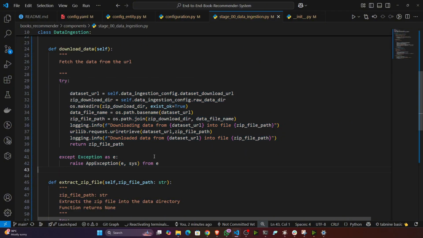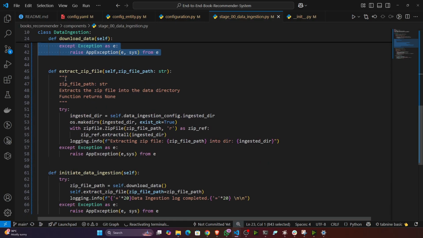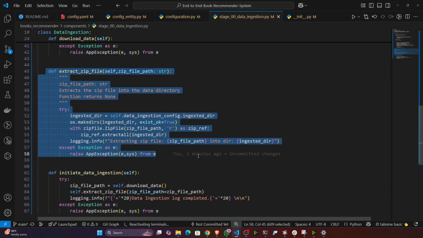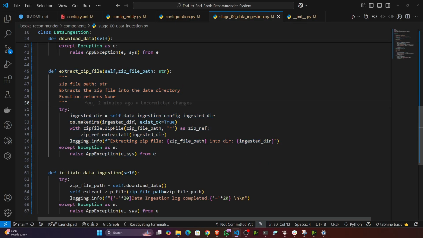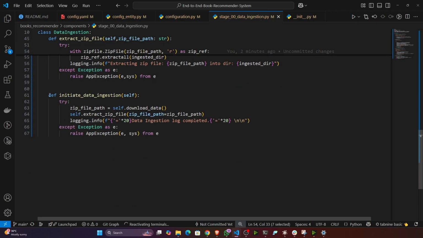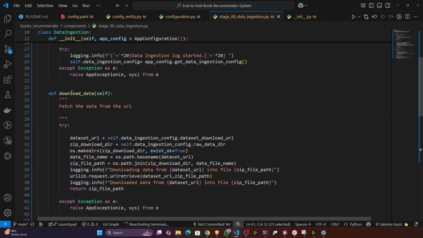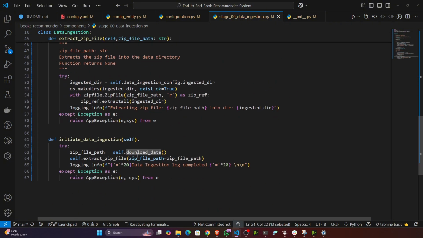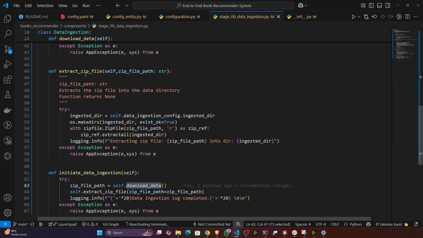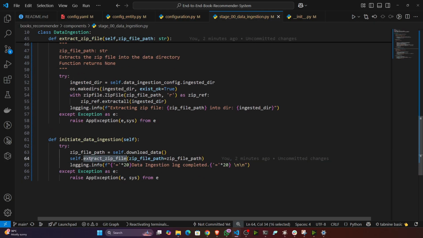Then once my data is downloaded, I'm extracting the zip file, and this is the function. Here I'm using the zipfile module to do the unzip operation, and it is saving inside the ingested folder. And this is the final method I have written, called initiate_data_ingestion. That means this particular method will call your download data. You can see it is calling the download data function, and it is calling the extract zip file function.